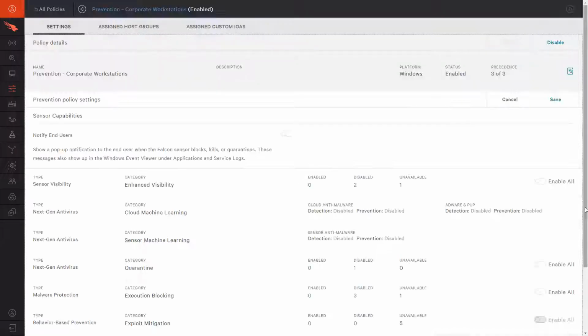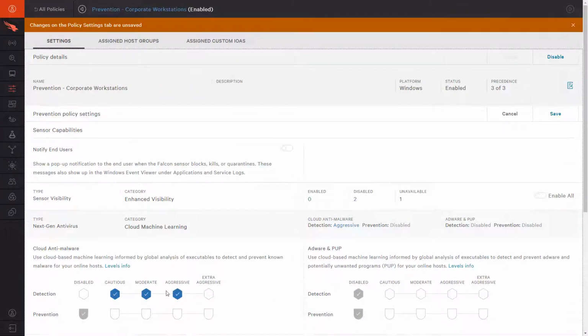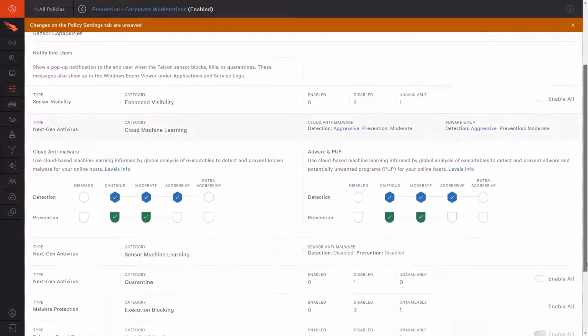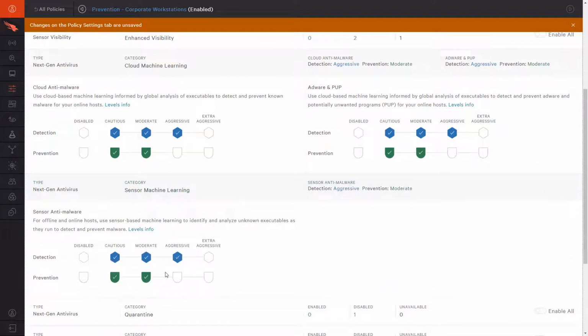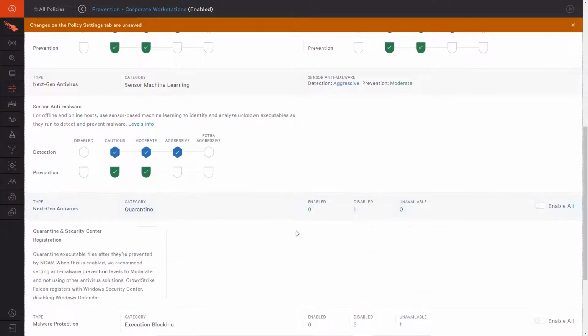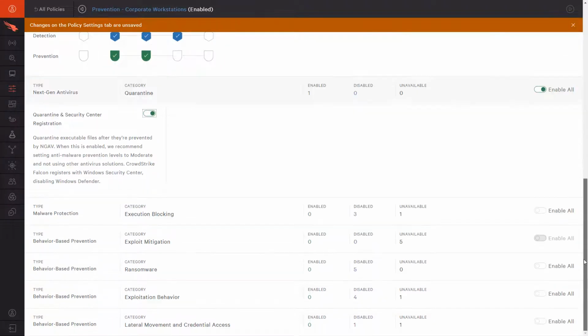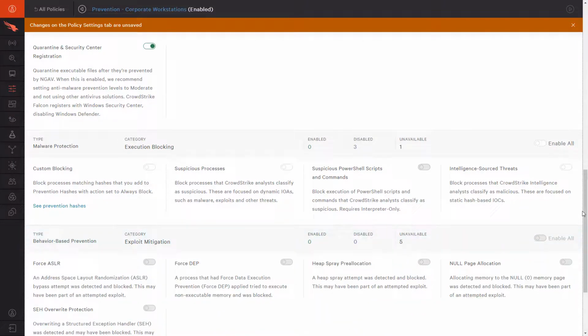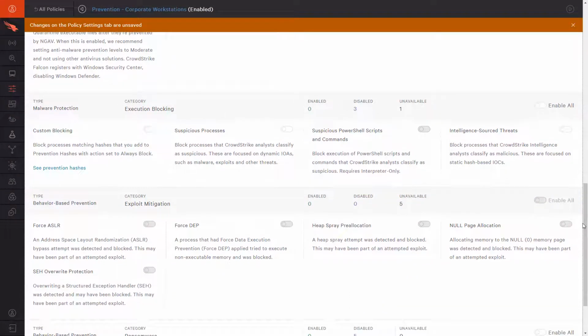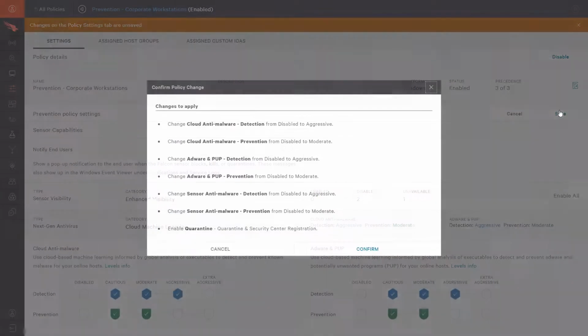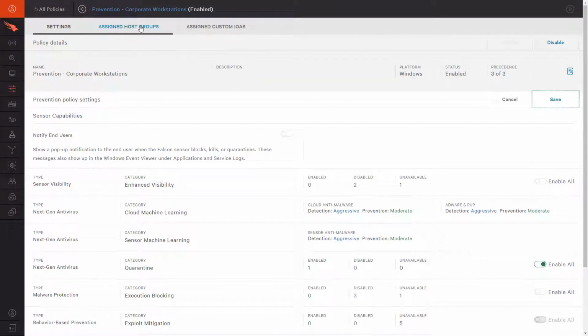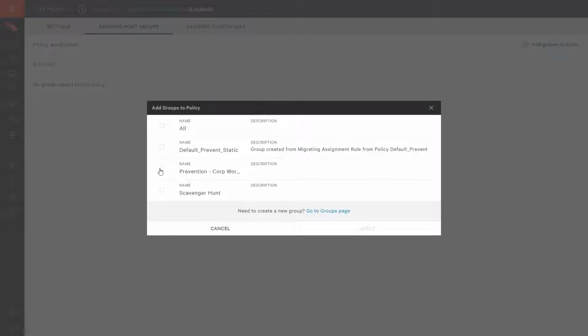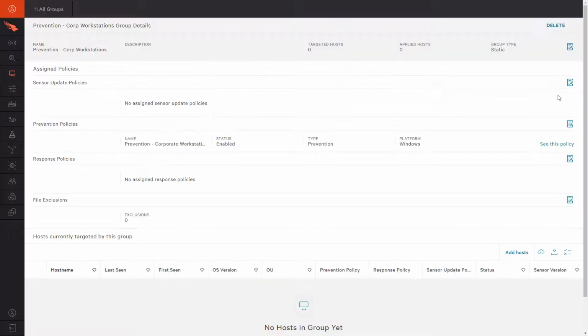To begin, we will leave the machine learning detection levels as aggressive, but we are now adding prevention at a moderate level. We will also turn on file quarantine. Note that CrowdStrike's Falcon Prevent also offers behavioral-based indicators of attack, or IOA prevention options, in this same policy. These settings can be changed over time to best meet the organization's needs. After saving those changes, we will deploy that policy to a different group of systems, prevention corporate workstations. Then we will move our deployed system into this new prevention group.